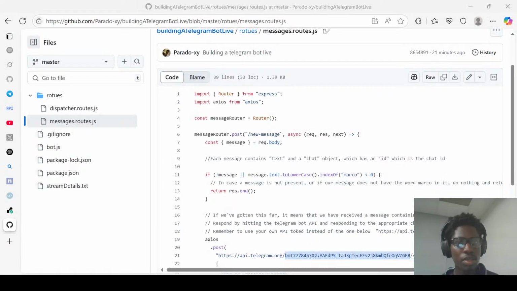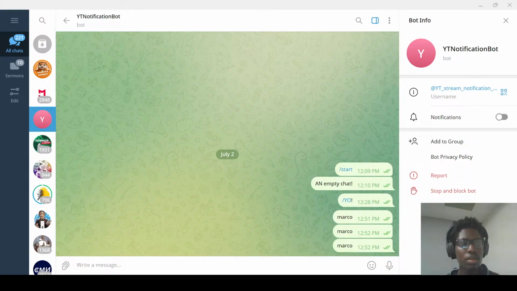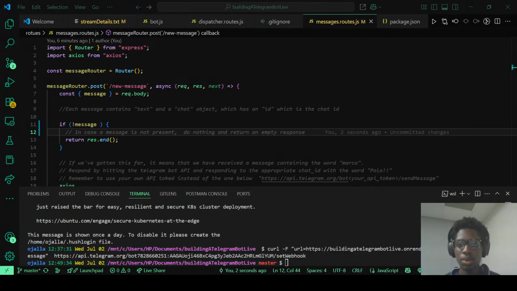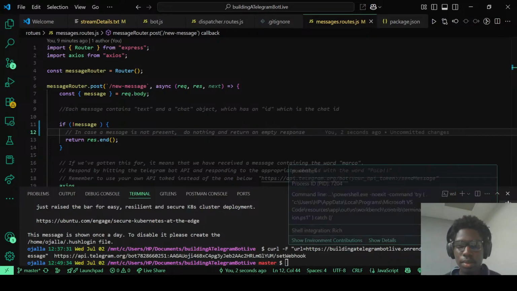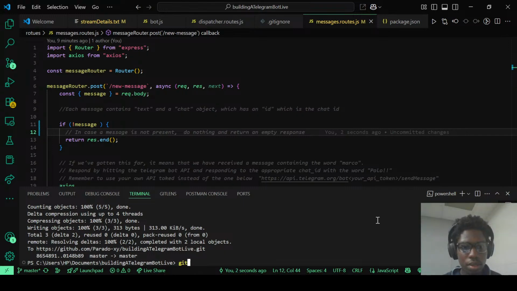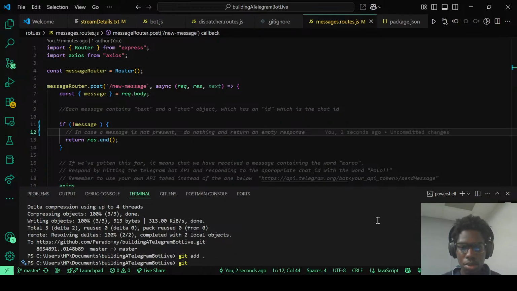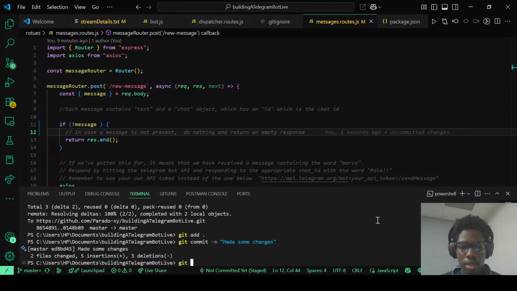So terminal. Browser thing. Telegram. VS Code. Yes, I want to push the latest code, because we did some cleanup. Have we pushed the new things we did? No, we haven't. Git add, git commit dash m, made some changes. Git push.